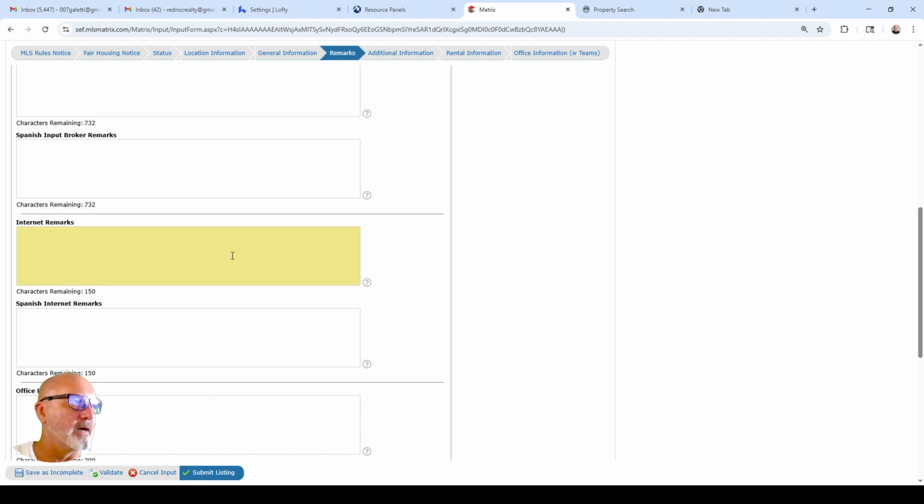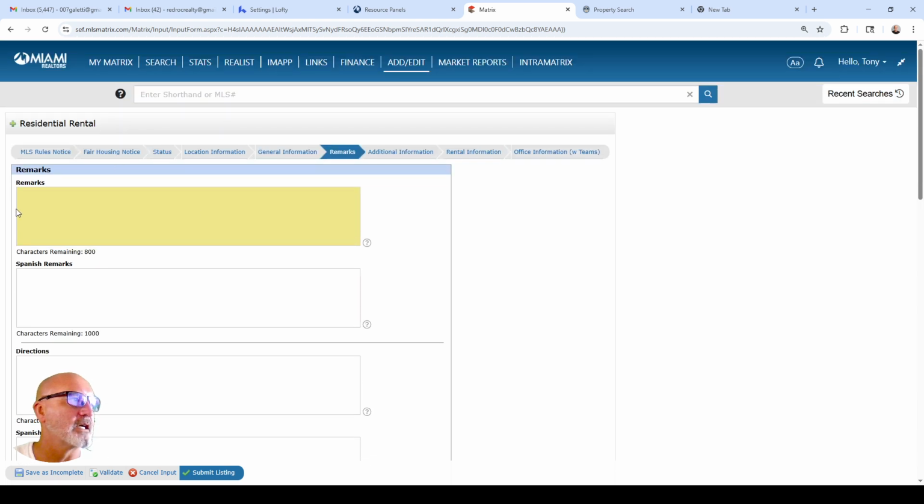So one mistake we've made recently is you can't put your personal phone number or your details in here. You'll get flagged, and if you get flagged, you'll be given 2 days to correct it, or there'll be a fine. So just bear in mind, internet remarks are what you want the public to see. The top remarks are the agent to agent remarks.